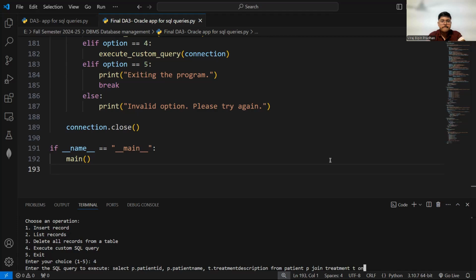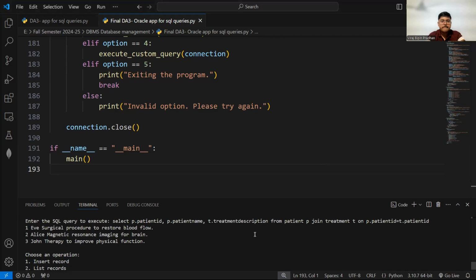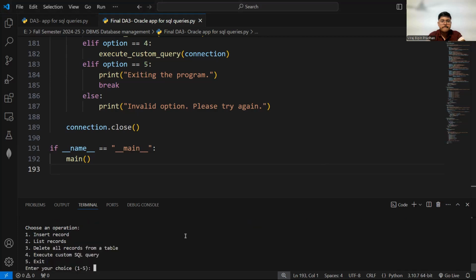treatment T on P dot patient ID equals to T dot patient ID. So we'll join them on the patient IDs. Okay, and that's it we have to do here. There is no extra condition required. See, we got our respective records. So again, the last 2 queries now.